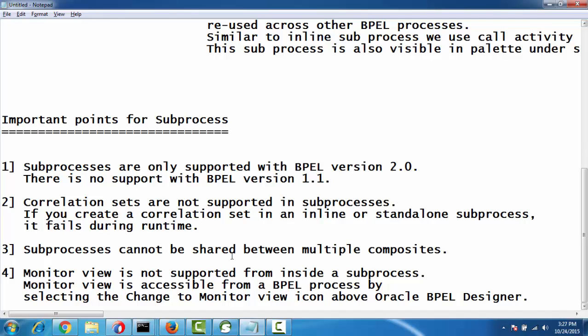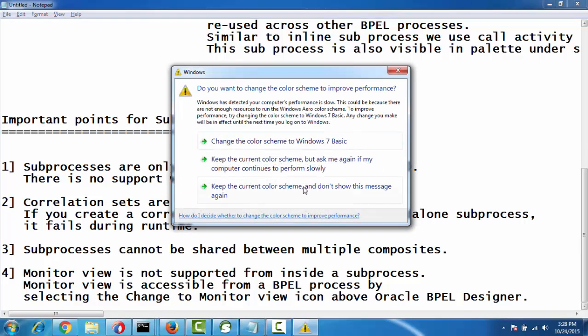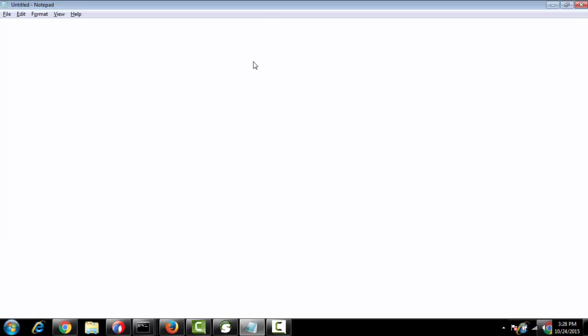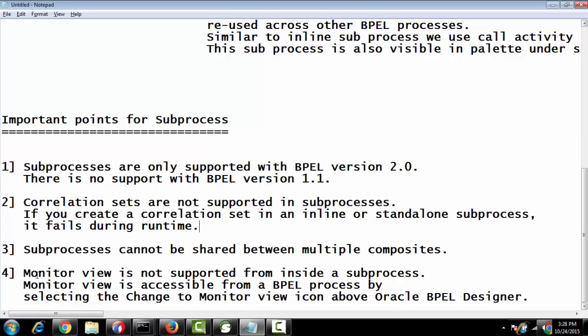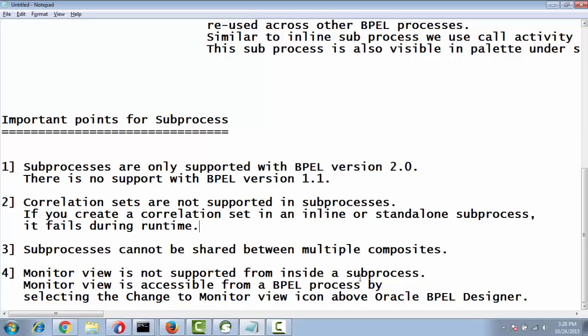And a subprocess cannot be shared between multiple composites, so a subprocess is not shared from one composite to another composite. And the fourth point is the monitor view is not supported from the inline subprocess, and the monitor view is accessible from a BPEL process by selecting and changing the monitor icon above in Oracle designer.